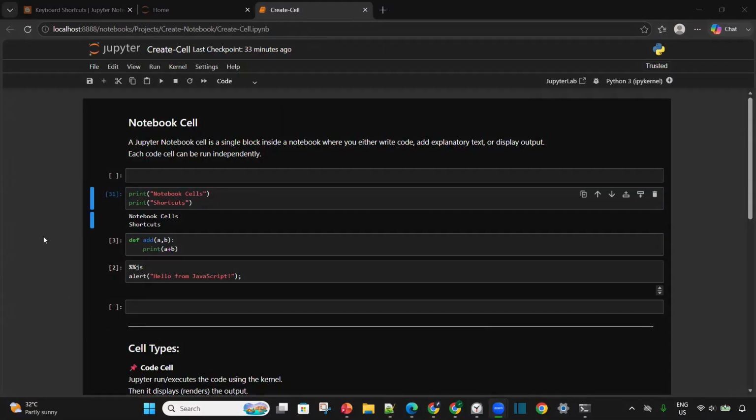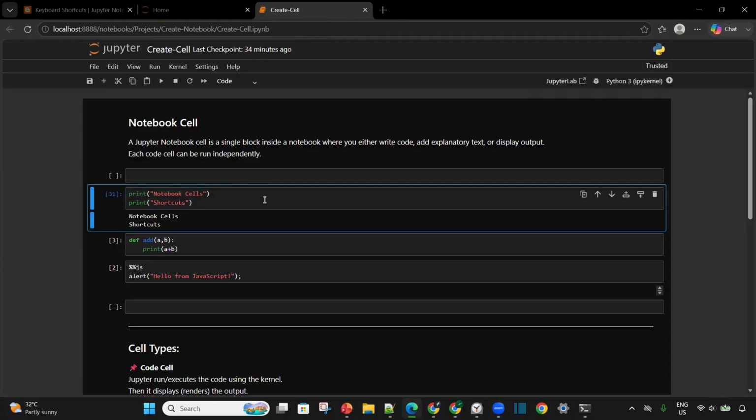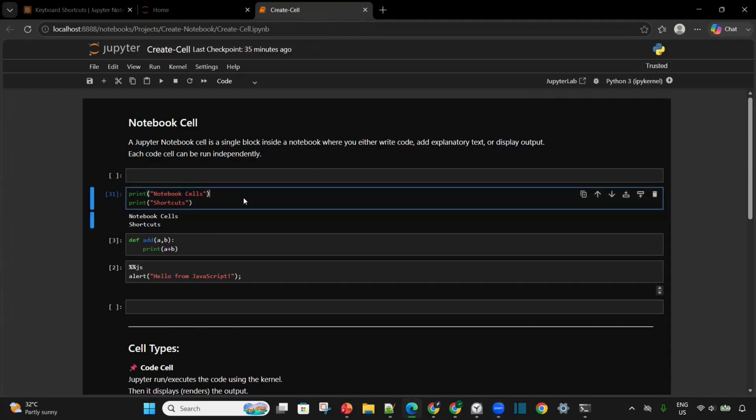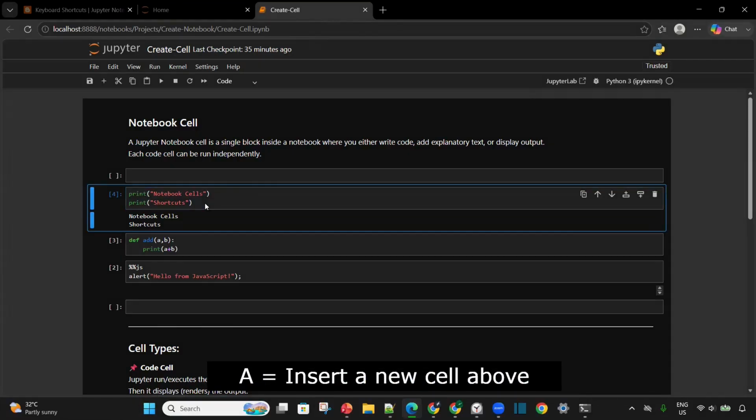So now let us see the various command mode shortcuts. First, let's enter into the command mode. I am pressing the escape key to enter into the command mode, and you can see that the cell is being highlighted. Now let's see the shortcut to insert a new cell above and to insert a new cell below. To insert a new cell above, we need to press A in command mode.